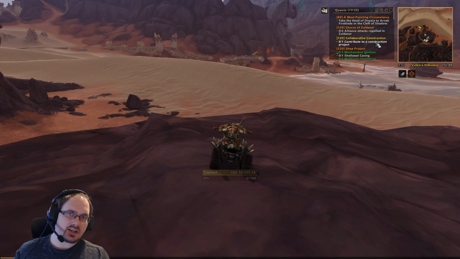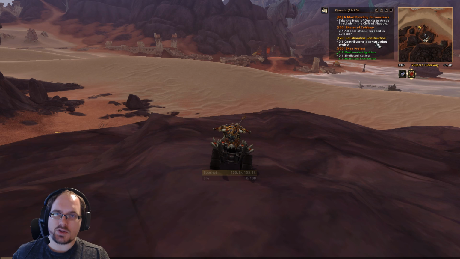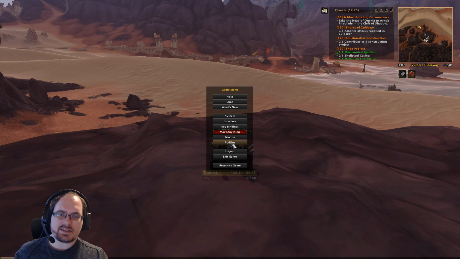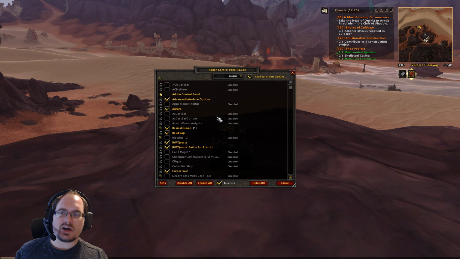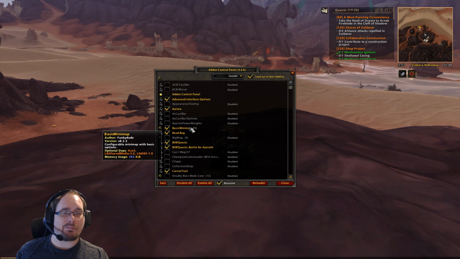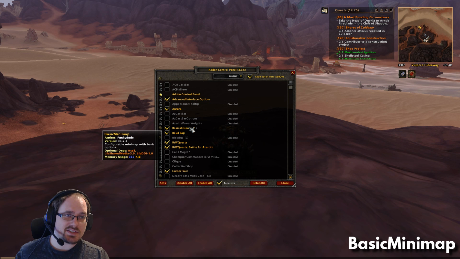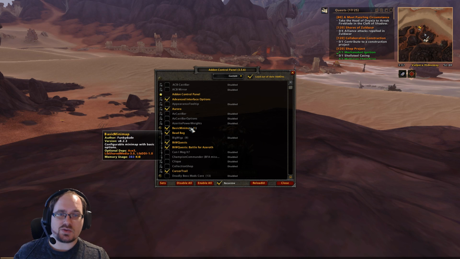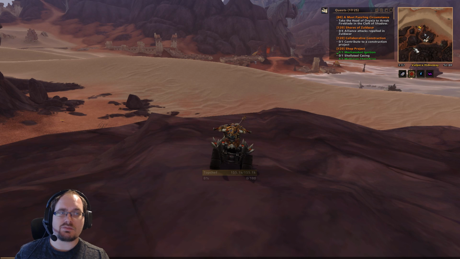The next thing that I like to do is mess with my minimap. Now, I've used a lot of minimap add-ons in the past. The one that I'm currently using by far has been my favorite. It's just called BasicMinimap. It's really simple. It's really to the point. It looks really clean and nice. You can change the size of it. You can make it round or square. You can change the border color to match the rest of your UI.